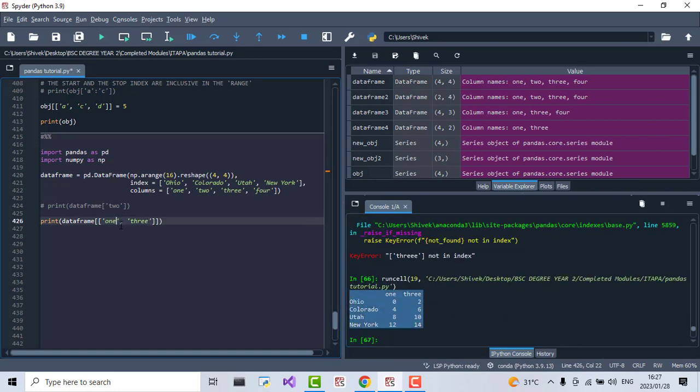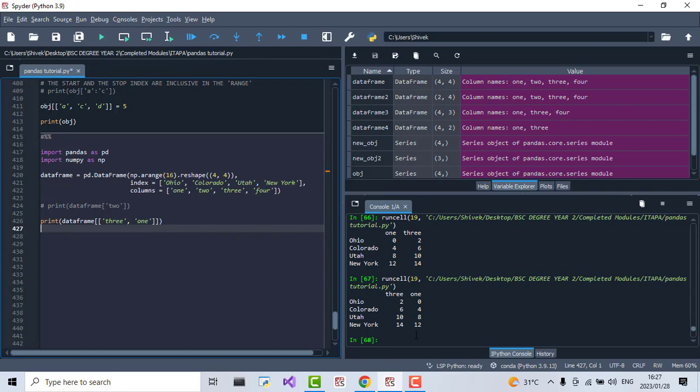Now, this is something I want you guys to actually see. Go ahead, pass in 3 and 1, and notice the order of the output. Basically, what I'm trying to get at here, guys, is that the order in which you call or return the columns is the order in which they will be shown to you. Okay, so that's a very good trick and tip to know.